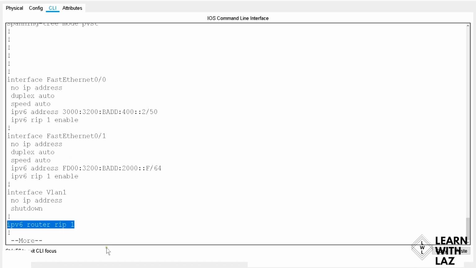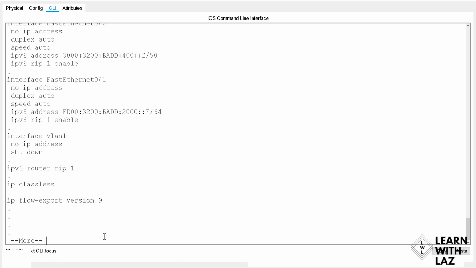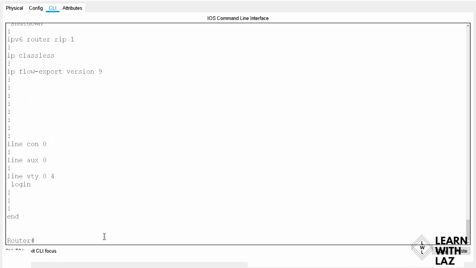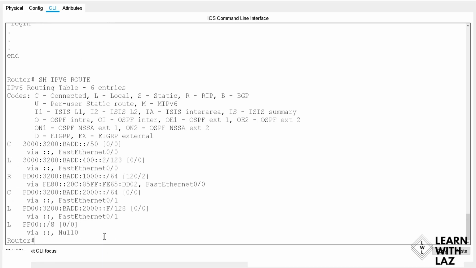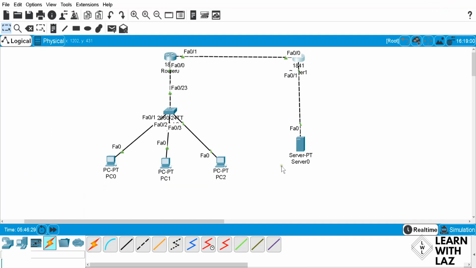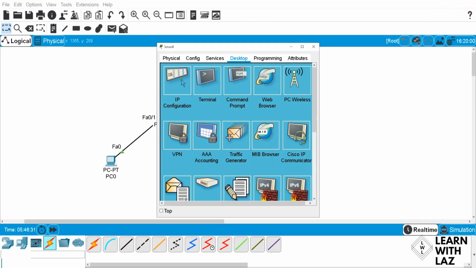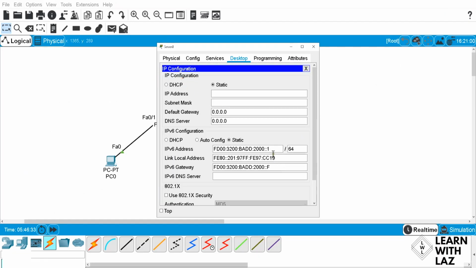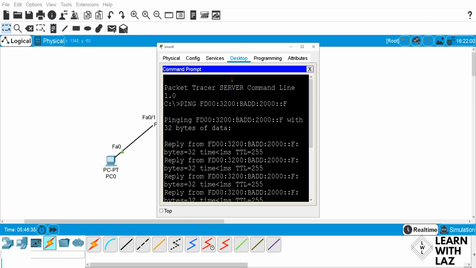All right? And if you look at the routing table, show IPv6 route, you see that I'm routing. Okay? And if I copy this, I'm going to go to the server, which you see that it has that, okay? And I'm going to go over here, and you see I already tested it already.